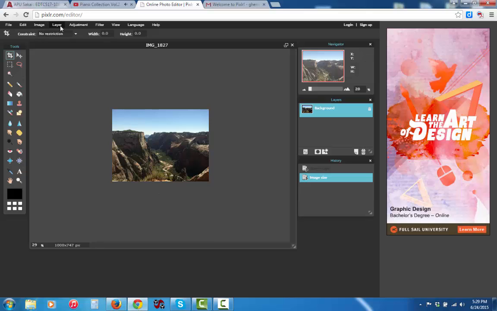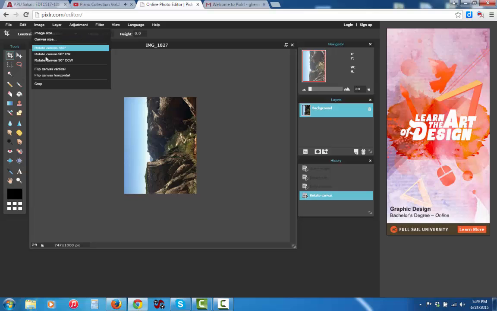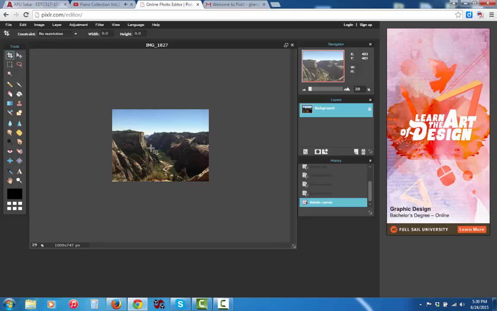If I want to make other changes to the image, I could rotate it upside down, 180 degrees, clockwise, counterclockwise. This photo editor does not have the option to rotate at a specific angle that you would like, which is unfortunate, but you could only do the preset options, so there's no adjusting that.